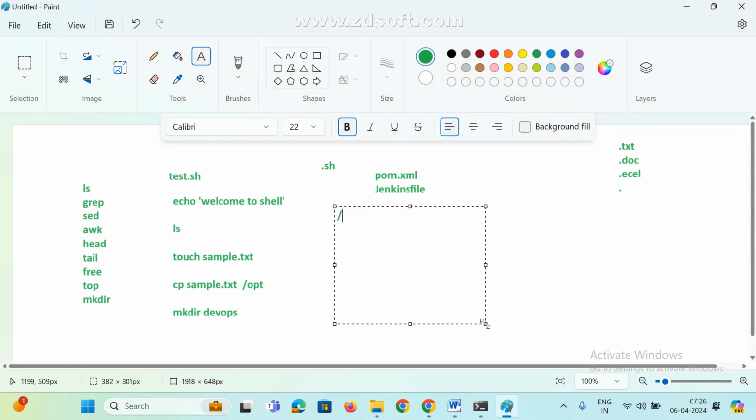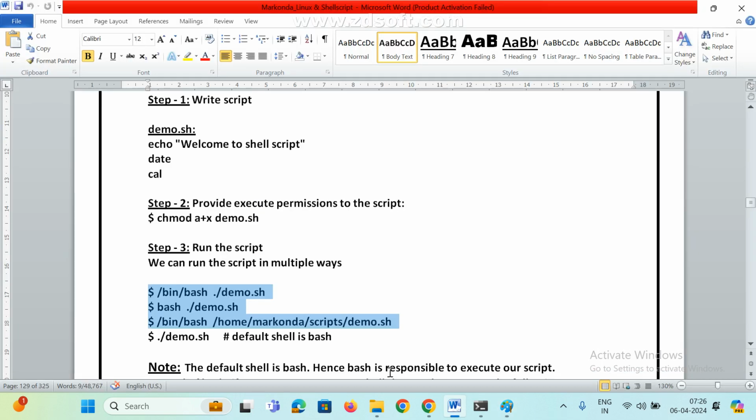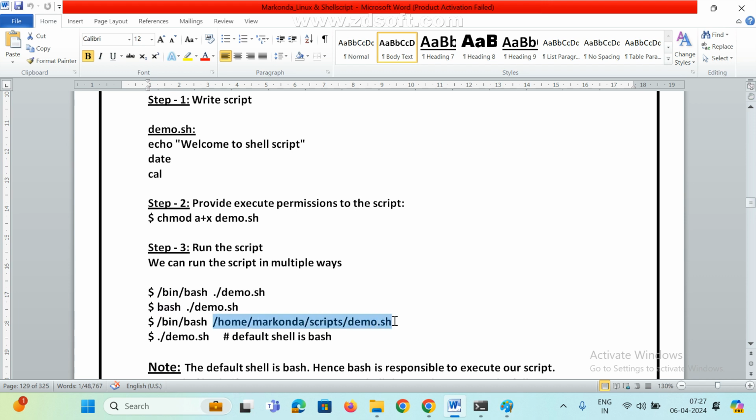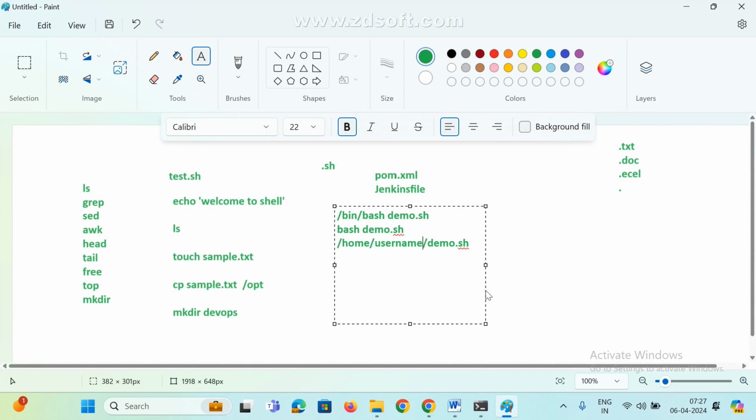So we can execute /bin/bash and file name, demo.sh, or we can use bash space demo.sh file, or we can use the full path also. Now see here how we are using. If you want to, we can give the full path also, or we can use bash space file name demo.sh, or we can use the full path. Full path means /home/username/ and wherever that file is available. These are the different ways we can execute. Whatever you want, that is your convenience. There is no restriction. We can use any of these patterns.